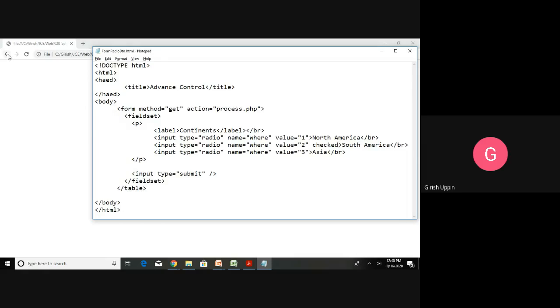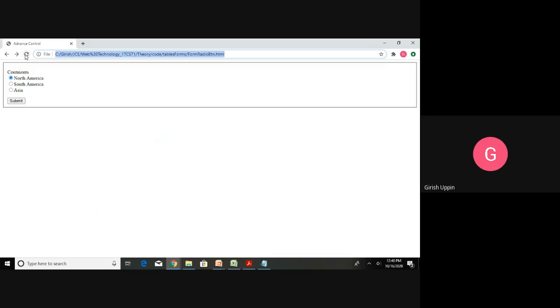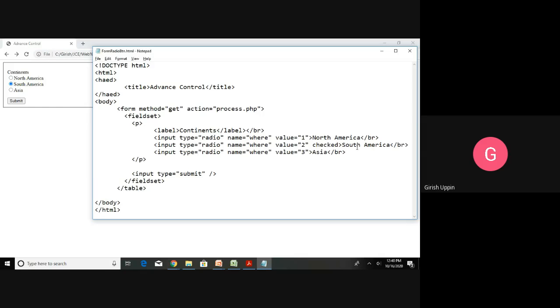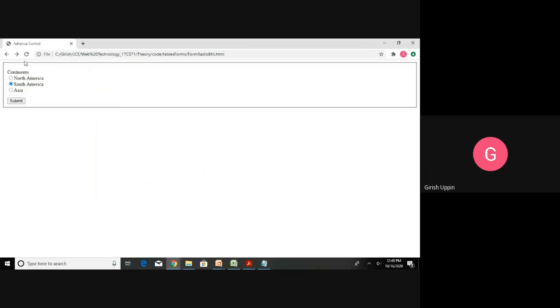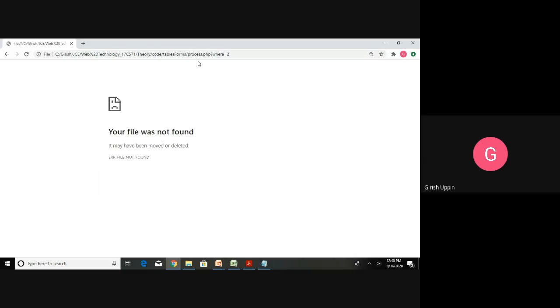Okay, I will reload. So you can see, because I set the checked property for South America, by default it is selected. By default it is selected, and if you submit as is, value will go as 2. That is the default value.